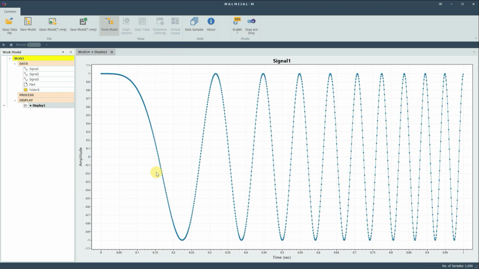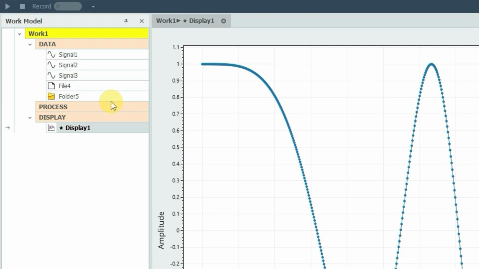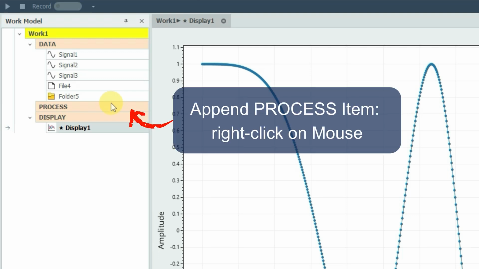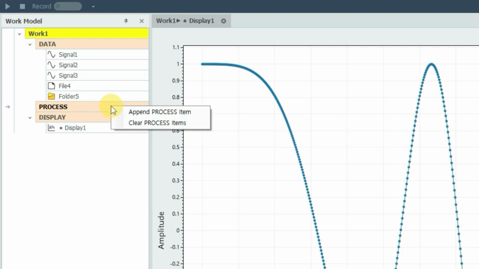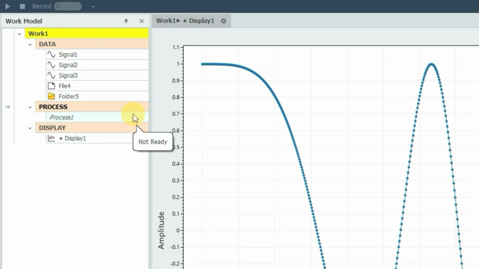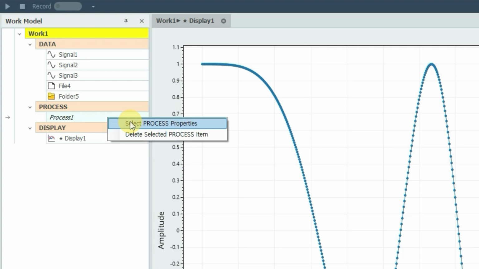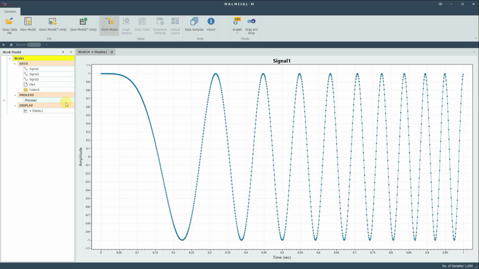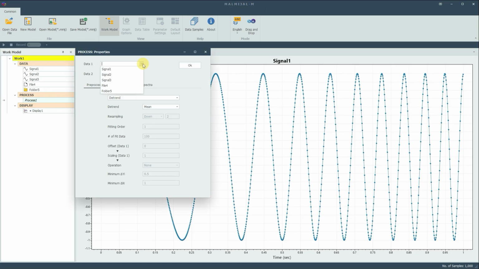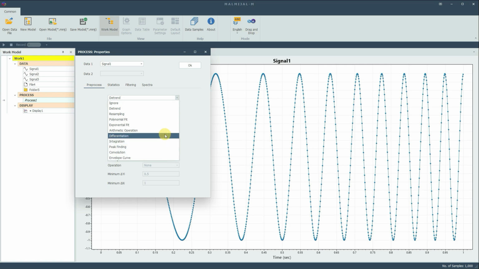Let's learn how to append a process item. Right-click on Process. Select the process item and append it. Right-click on the created empty process item. Select Process Properties. In Process Properties, you can select Data 1 and Data 2, and in Pre-process you can choose dtrend and 10 other functions. You can also enter the corresponding input values for each pre-process function.